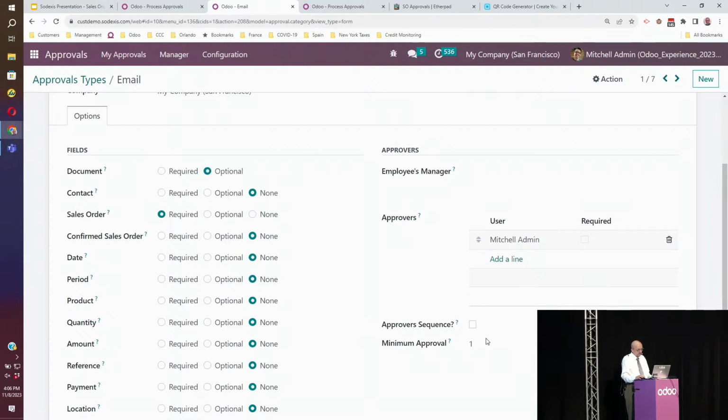As you can see, you can decide who the approvers of that specific approval type are. You can impose a sequence. You can indicate the minimum number of approvals that you need. I'm not going to show you all of that. That's standard Odoo.